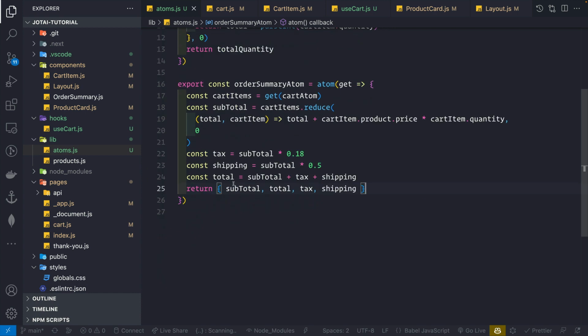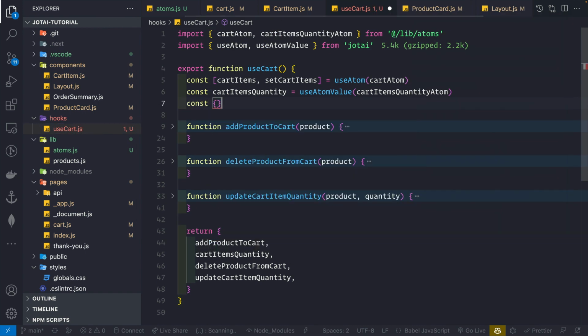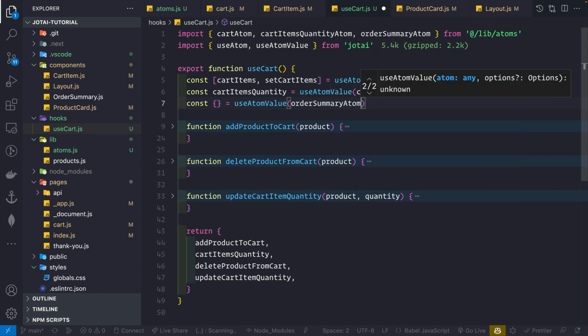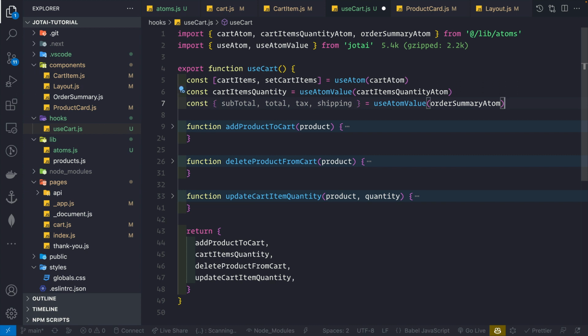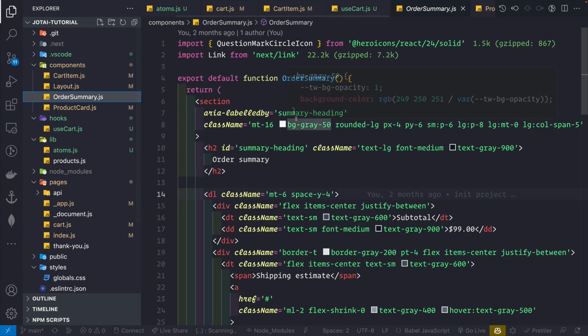So we have this derived state from the cart atom, and we can use this order summary atom inside our useCart hook. Let me copy this piece of code from here, and let me go to the useCart hook. And here again we can simply say const something equal to useAtomValue, and here we are going to use the orderSummaryAtom, and we have these values here, and in the same way we can return all these values here inside the useCart hook. So let's save this, and let's go to this order summary component here.